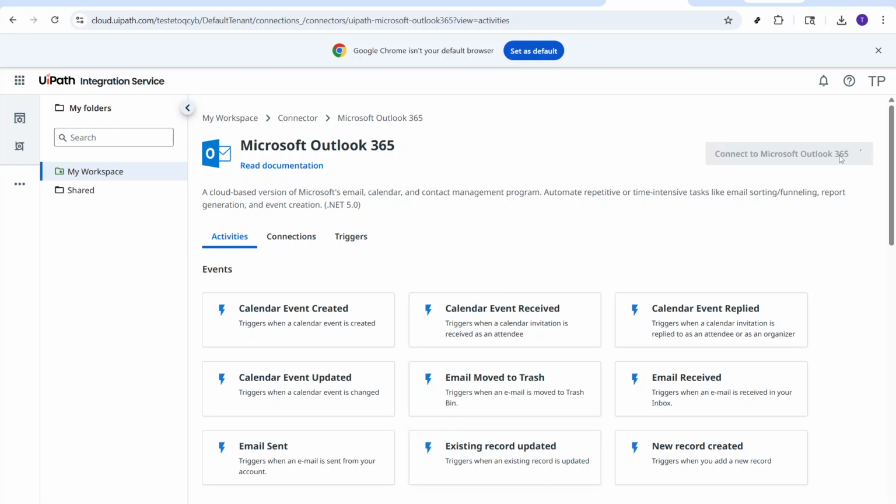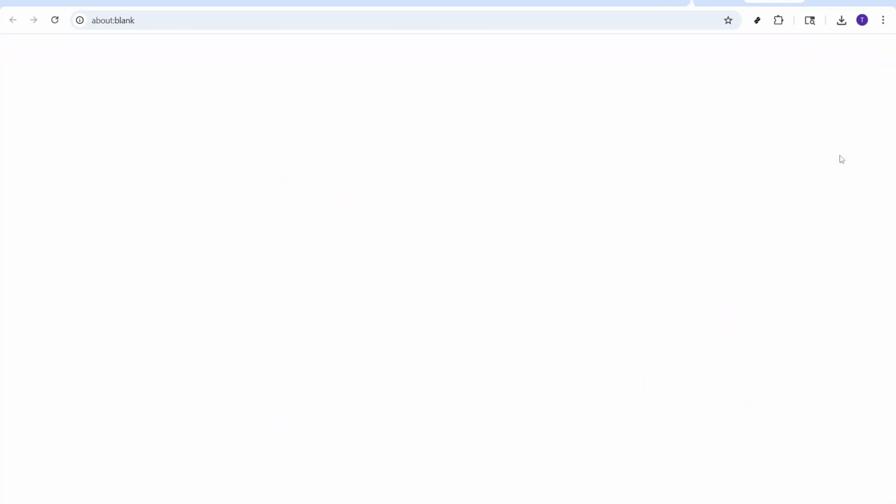Once you've entered your credentials, UiPath will require you to authorize permissions. This step is vital as it grants UiPath the necessary access to your Outlook information to perform tasks such as sending emails, reading messages, or handling calendar activities.